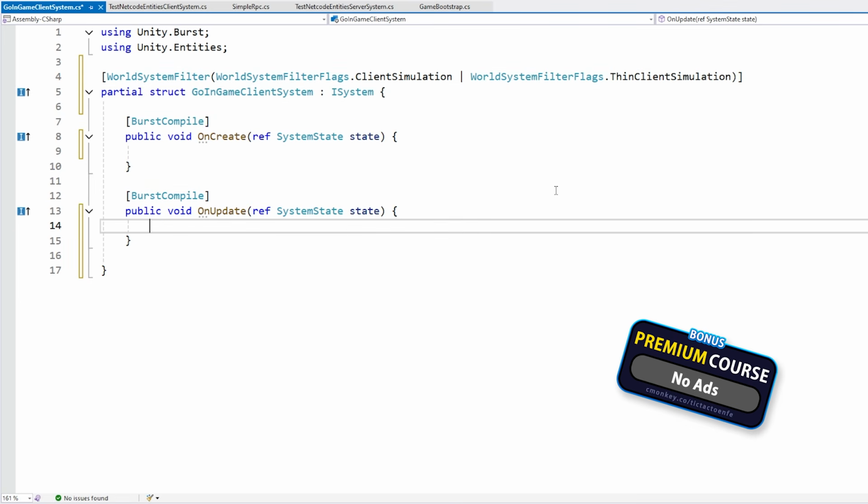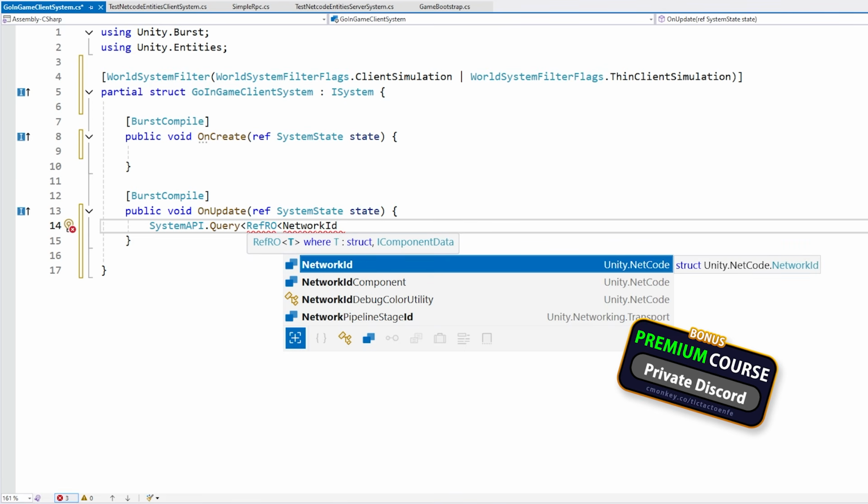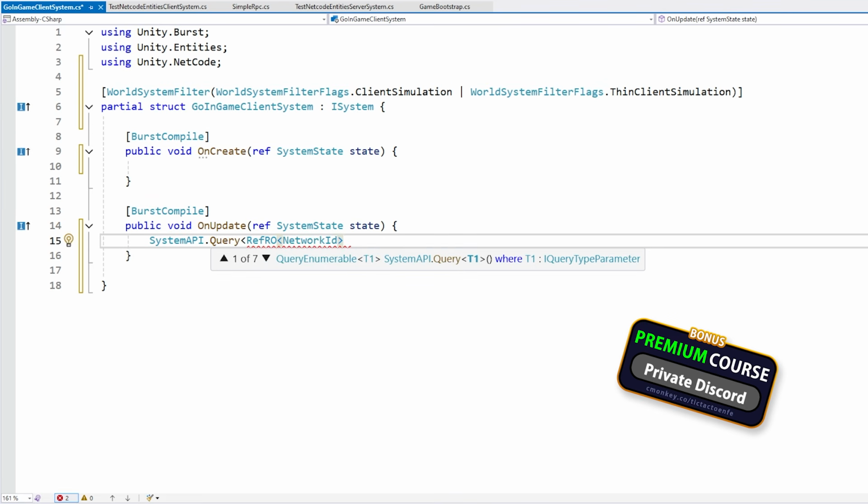And over here on the OnUpdate, let's do a SystemAPI.Query. What we want to look for is, first of all, a NetworkId, this one inside Unity.NetCode. Like I said, this is the component that defines a connection. In this case, on the client system, when this component exists, that means we are connected to the server. So let's look for just this one, this is the only one that we need.